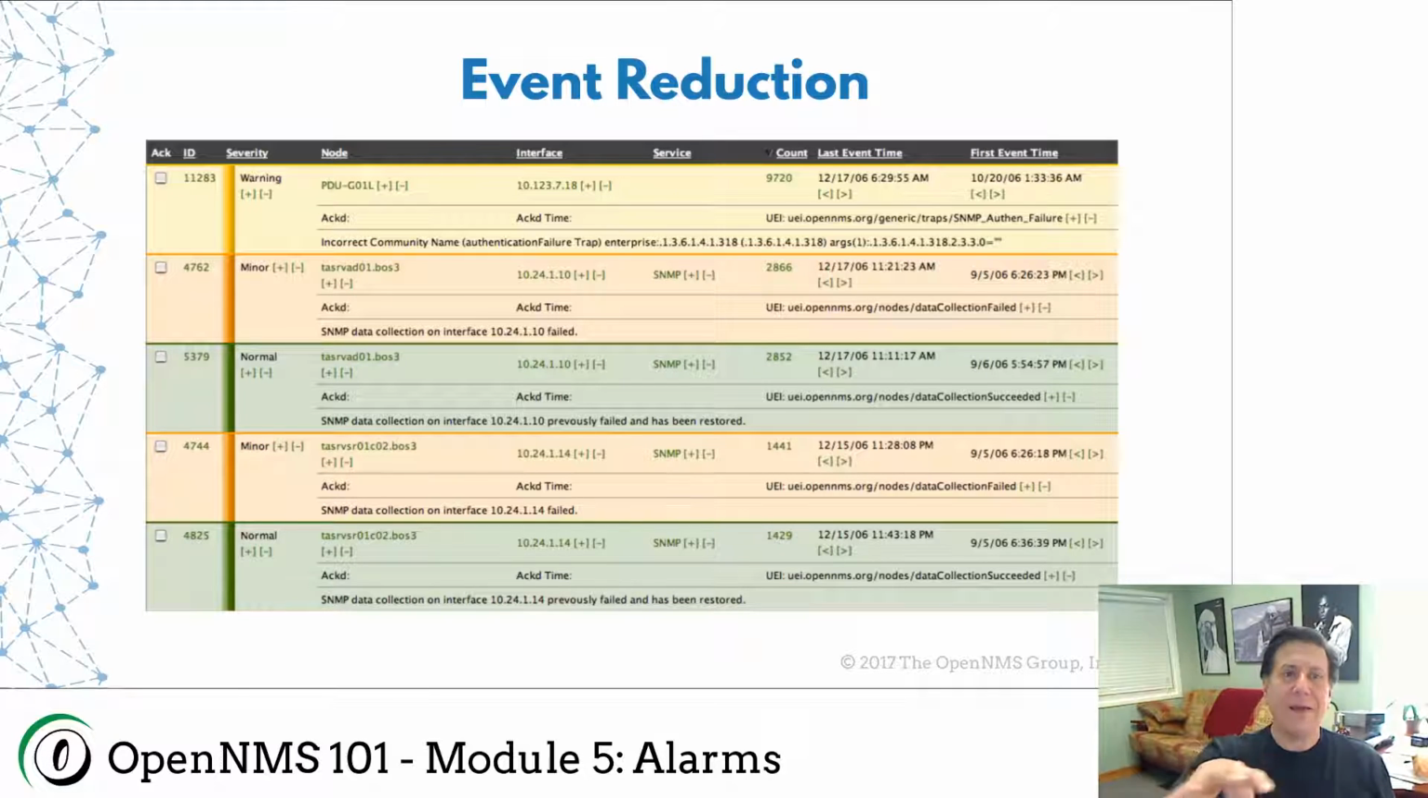If you look, I sanitized all the customer information out of this, but here's 5 alarms. They deal with SNMP data collection failing, and we have this incorrect community name authentication failure trap. And this authentication failure trap from this one device has happened 9,720 times, starting on December 17th and going for a year, so to 10/20, roughly a year. So it's gotten 9,700 of these.